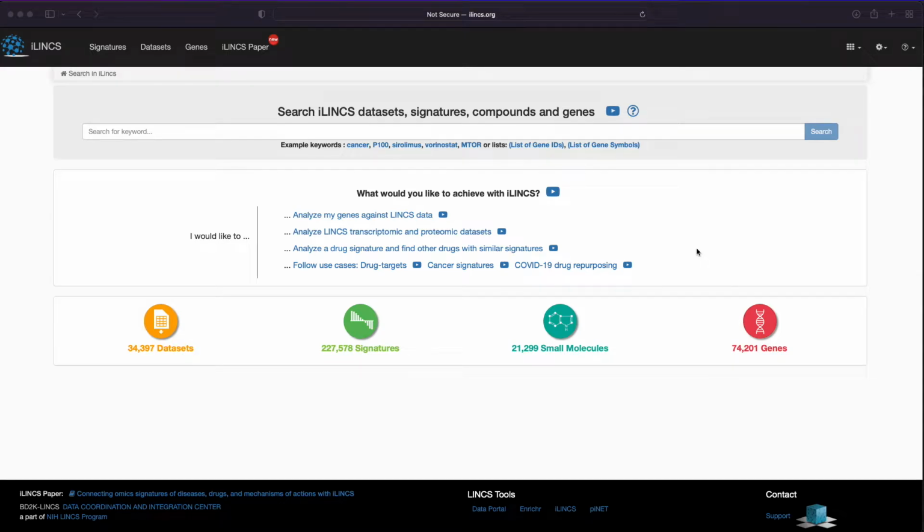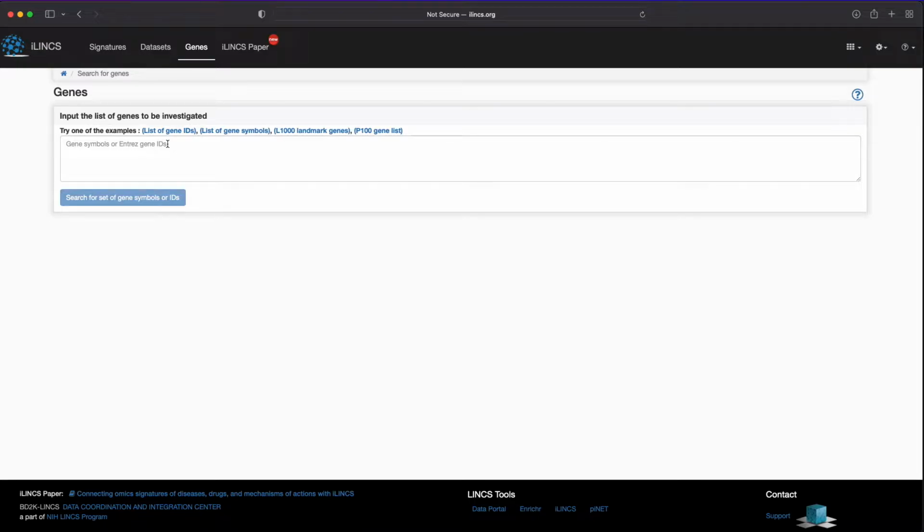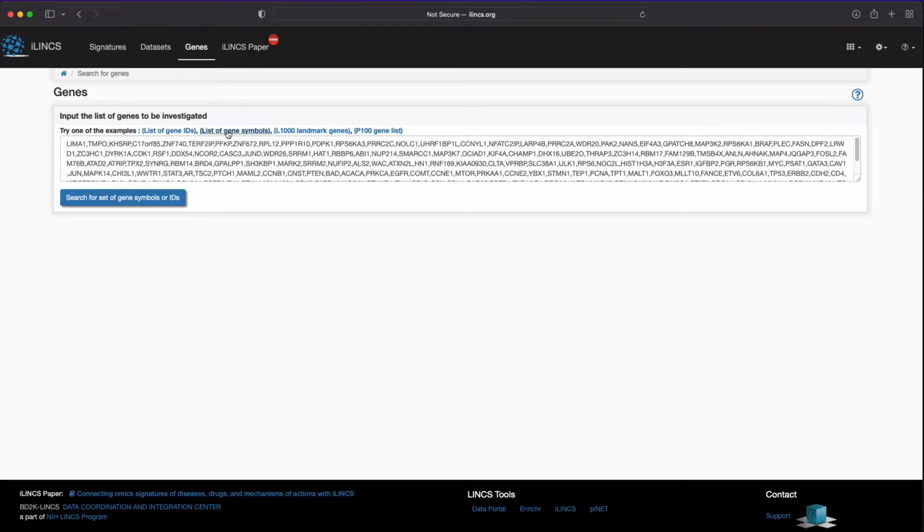This is a quick tutorial on examining patterns of expression of a set of genes of interest in iLINCS signatures and datasets. To start, select the genes workflow and then enter identifiers for the set of genes that you would like to analyze. Identifiers can be either Entrez gene IDs or gene symbols. I will click on the example list of gene symbols to use in this tutorial.